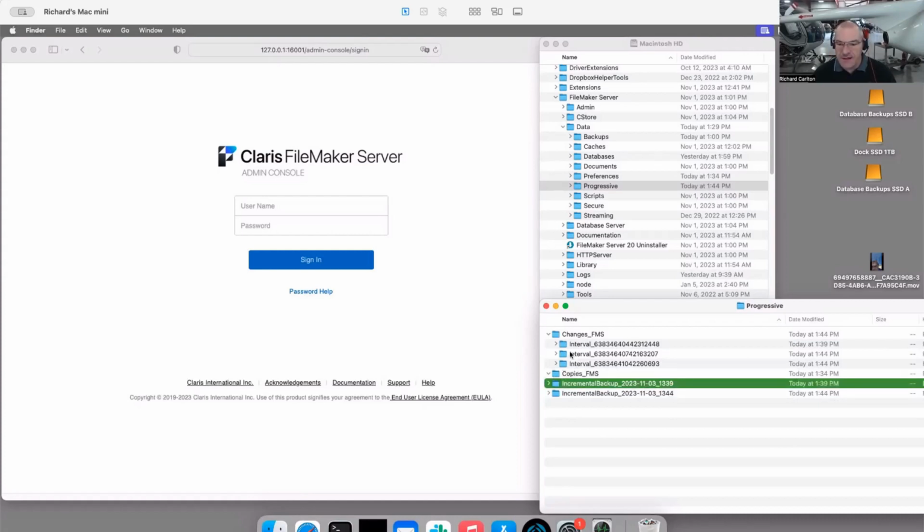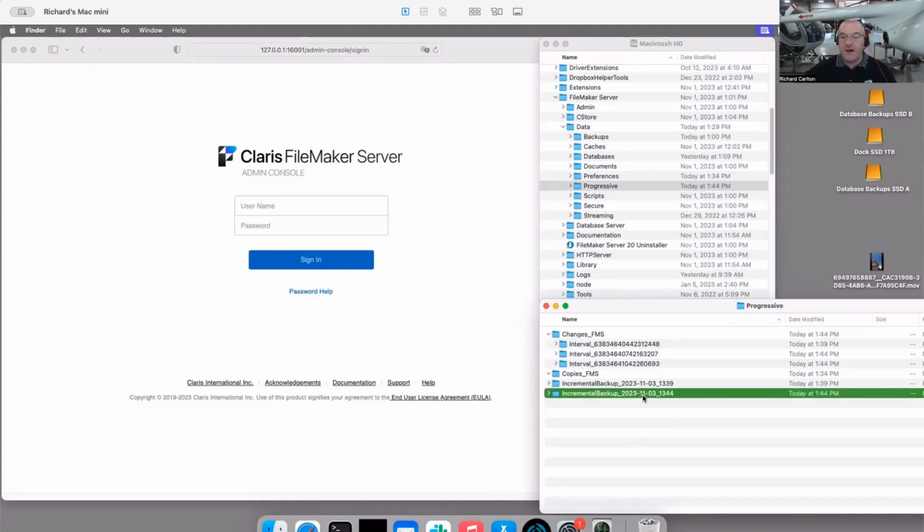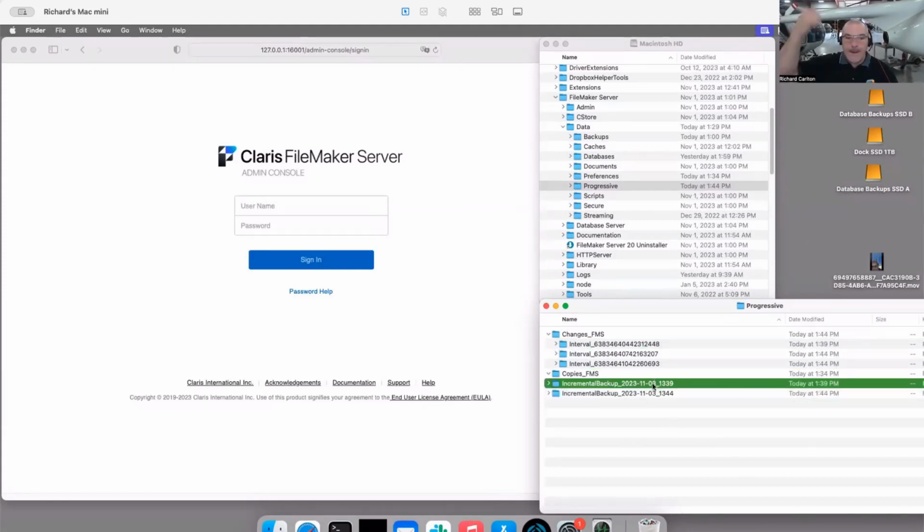Then these are the changes that will get rolled up when it builds a new one. Because it's going to take the old one right here, toss it away, and then take all this stuff and roll it up and make a new one right here. And so you always have 2.